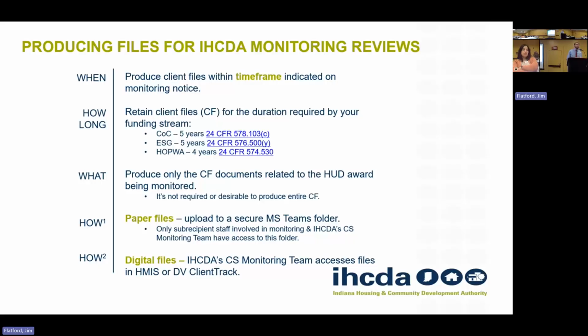And if you are housing your client files in HMIS or DB Client Track, our compliance monitors do have access to that. So you would simply have to tell your contact, hey, all the client files are already in HMIS or DB Client Track, and your work's a little bit easier. Assuming everything's well with your client files, you shouldn't have too much more to do with the monitoring as a case manager.